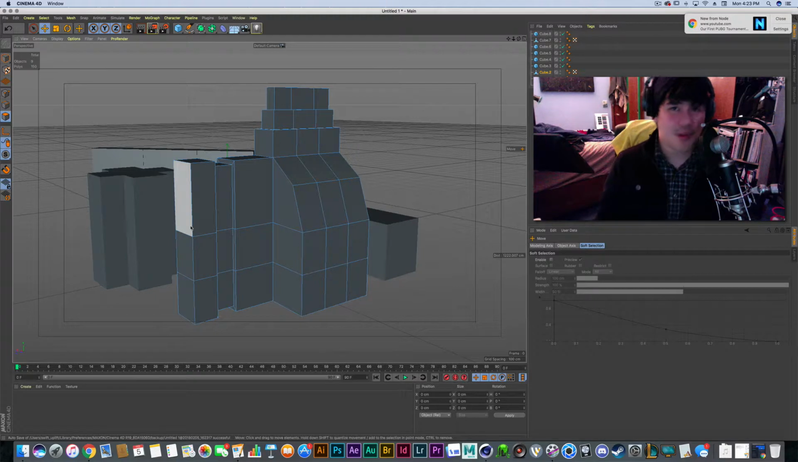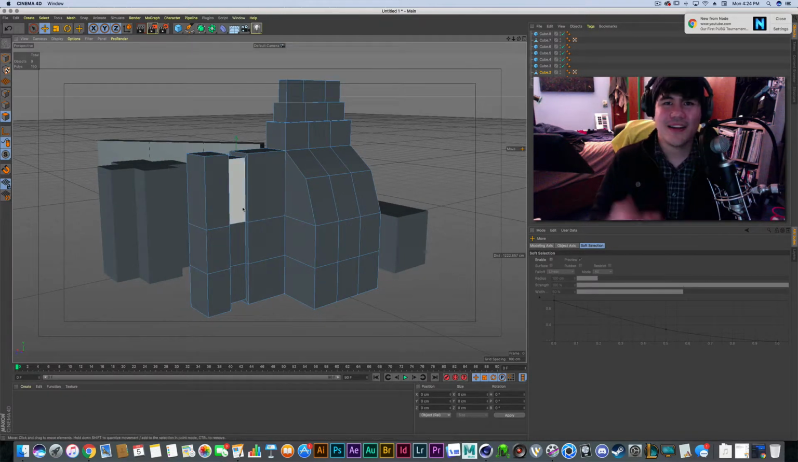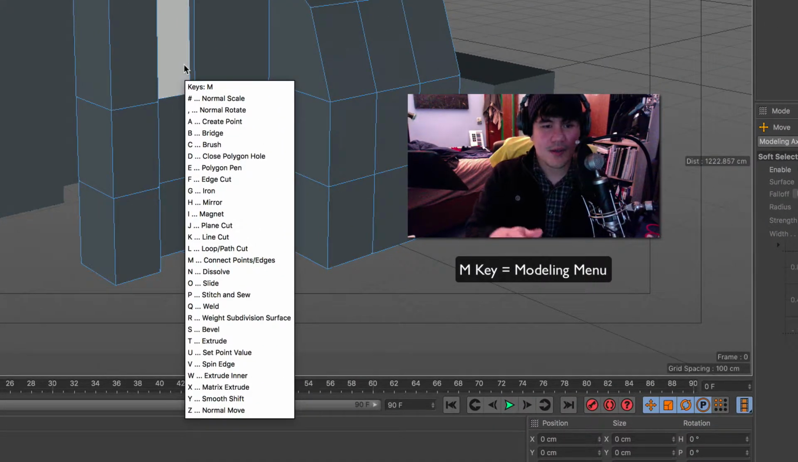I'm going to leave you guys with one more tip to kind of open the door for you guys to experiment and have fun with your models in Cinema 4D. In case you're ever looking for a tool in Cinema 4D with regards to modeling, all you have to do is press the M key and then look on the list to see where the next tool is.